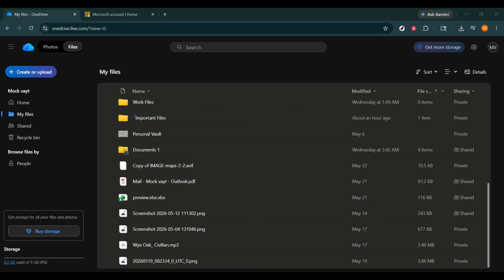If you've ever needed to change a file name in OneDrive, this quick tutorial is going to save you time. Whether you're organizing documents, fixing a typo, or making your cloud storage easier to manage, renaming a file in OneDrive is simple once you know where to click. In this video, I'll walk you through the exact steps so you can do it fast and without confusion.